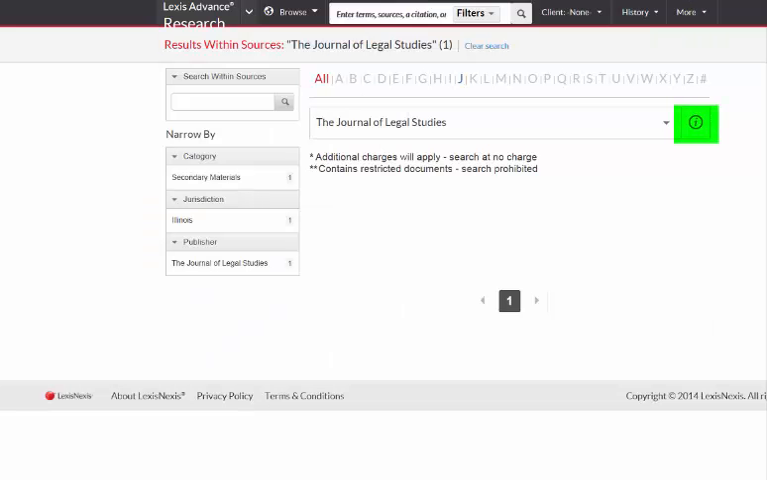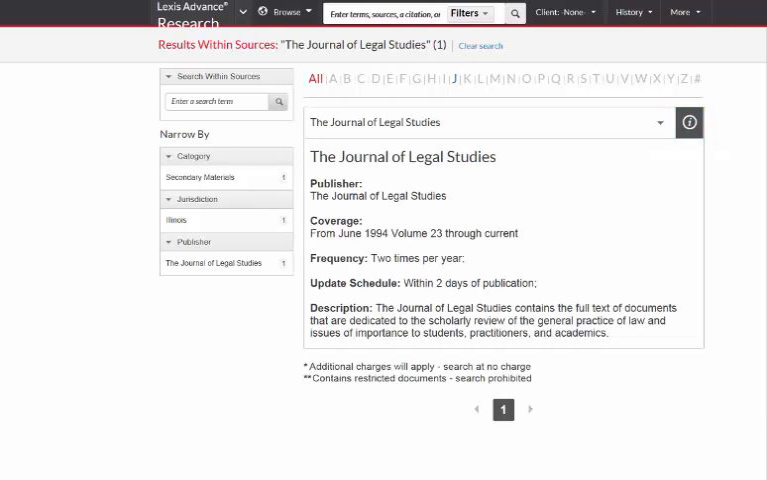Click on the eye to view coverage information for this source. You will be able to see whether the coverage includes the year that the article was published. You will see that the Journal of Legal Studies is available in Lexis Advance from June 1994 to the present. Our article was published in late 1994 and is therefore available on Lexis Advance.